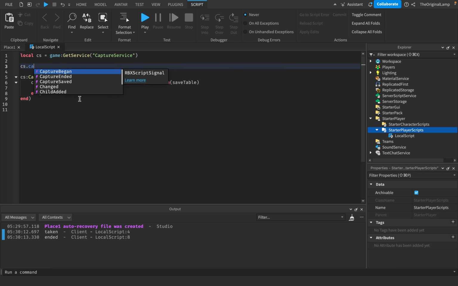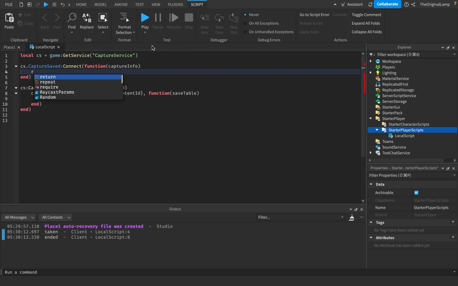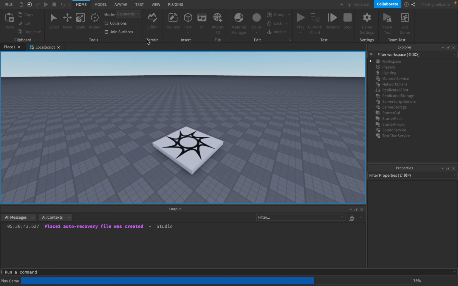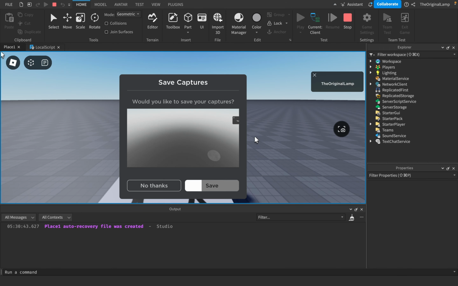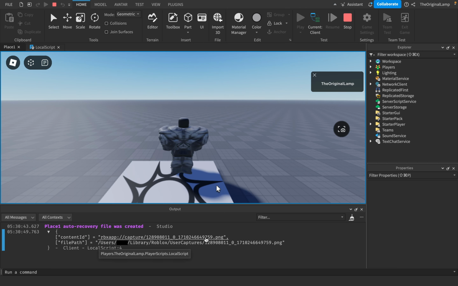And then we have capture saved. So I showed you user capture saved, and then we have the regular capture saved, like so. So I'll connect it, and it's going to give us something called capture info. So I'll call it capture info, and then I'm going to print the capture info, like so. So then let's see how this is going to work, okay? Would you like to save your capture? Yes. So it's going to print us out the actual ID, like I showed before, and also a file path, right? Which, you know, it's going to dox my name real quick, right? So yeah, users, library, Roblox, user captures, and then the file path here.